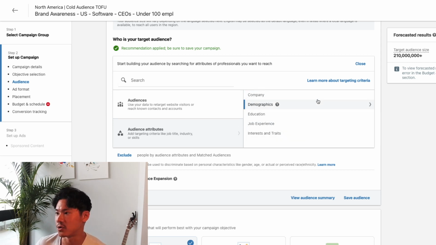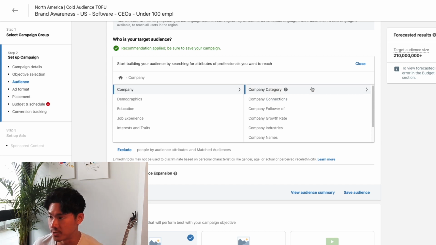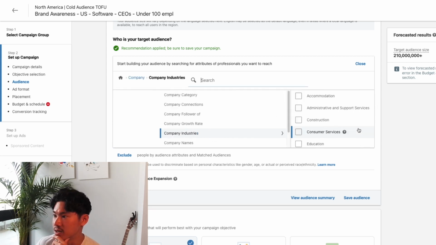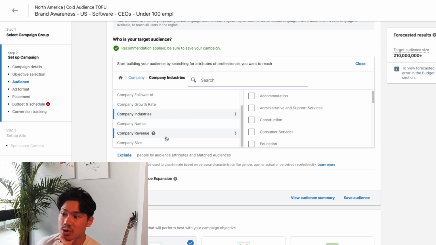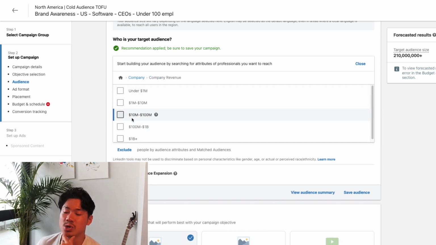Let's go into company first and see what options are available for you, okay? So there's a couple things, industries being the most obvious one. If you want to go after specific industries, this is where you would essentially find most of them. But you can also look at company revenue, how large the company is. Keep in mind, this is not 100% accurate. It's not like LinkedIn actually knows how much your company is generating in terms of revenue, so it's just kind of best guessing. So as you are utilizing this metric, just make sure that you know that it's not 100% accurate.